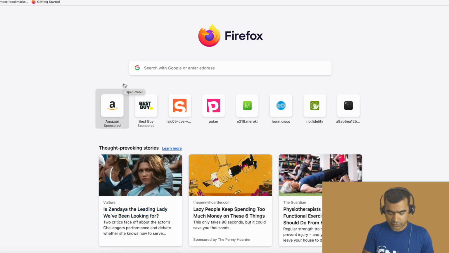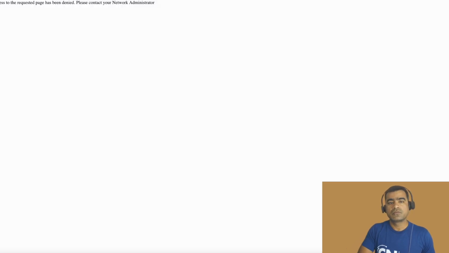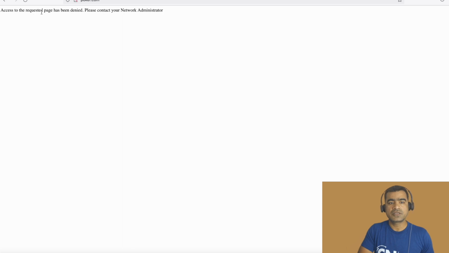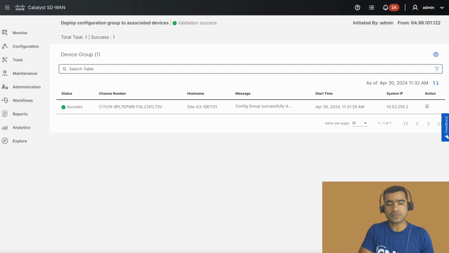and say, wow, this is what we are supposed to see. Anything which is blocked should say access to the requested page has been denied. Contact your network administrator. You have the option to change this warning also, but to establish the fact that policies are enforced, you can see poker.com is not reachable because it is categorized as gambling web category.